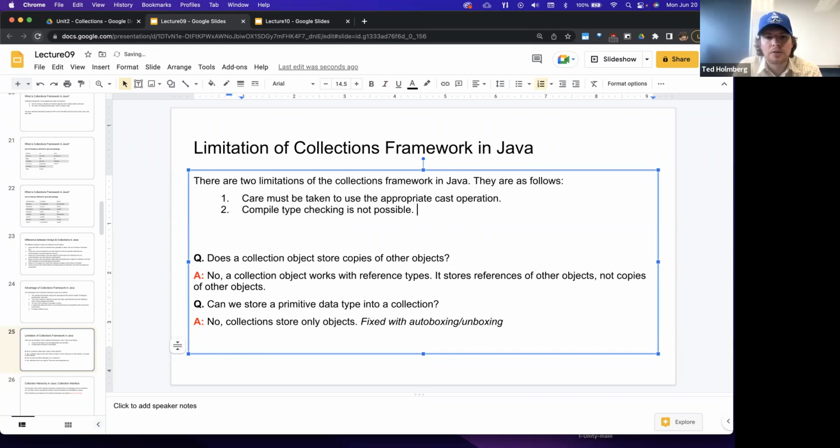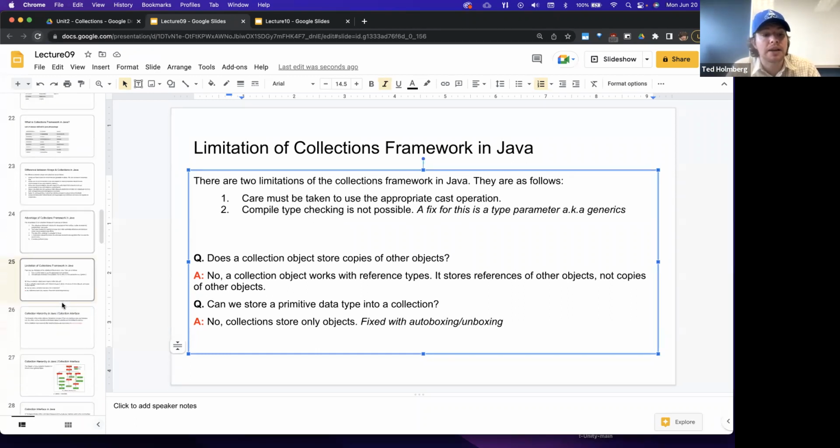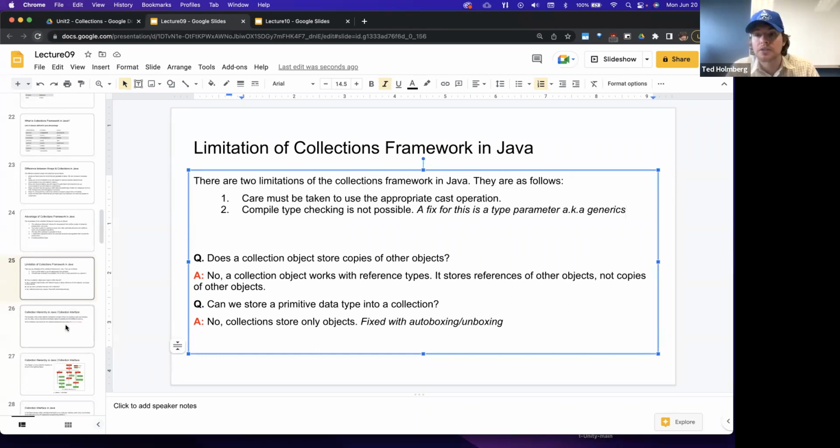Compile-time type checking here is not possible. Well, we kind of have a fix here with what is called a type parameter, aka generics, which we'll cover in more detail, and it kind of gets lumped into the collections framework because we rely on the type parameter to be able to get a lot of type checking for our collections type.